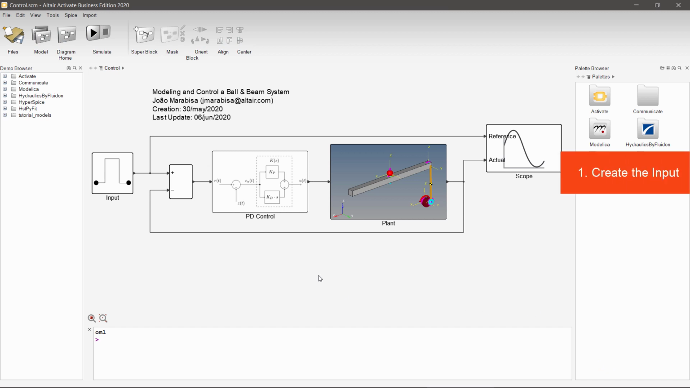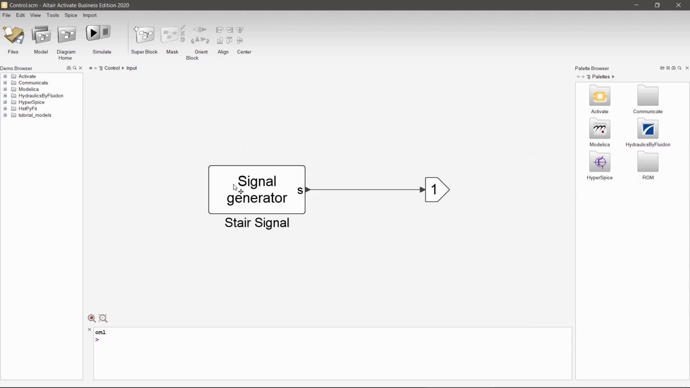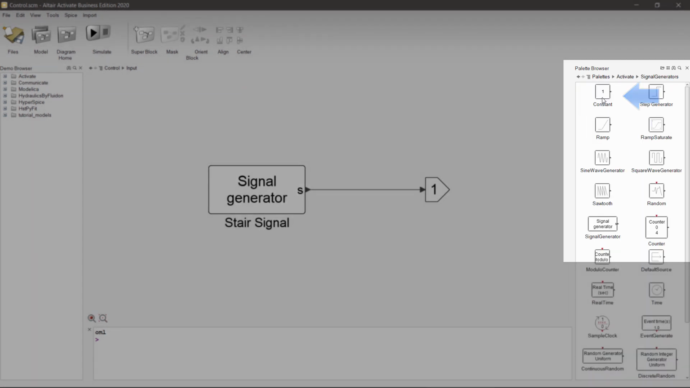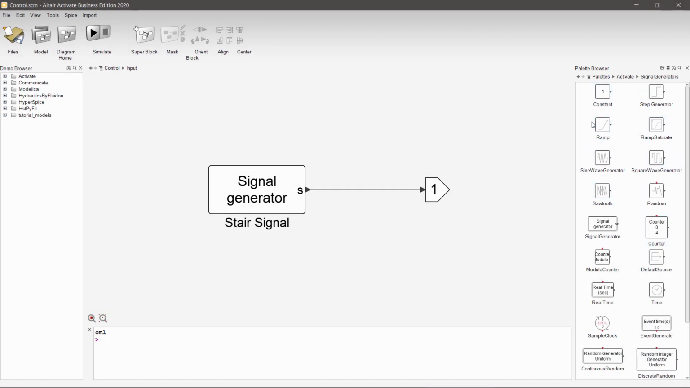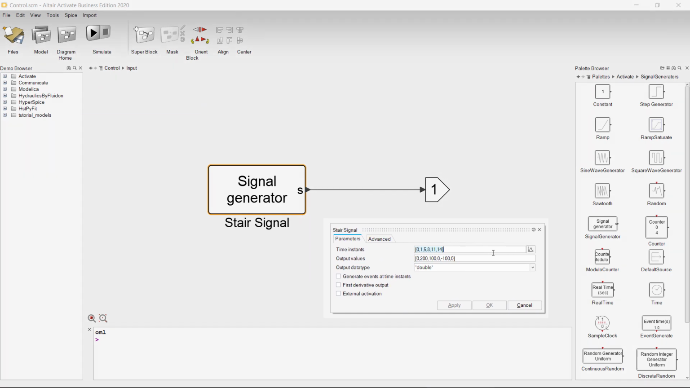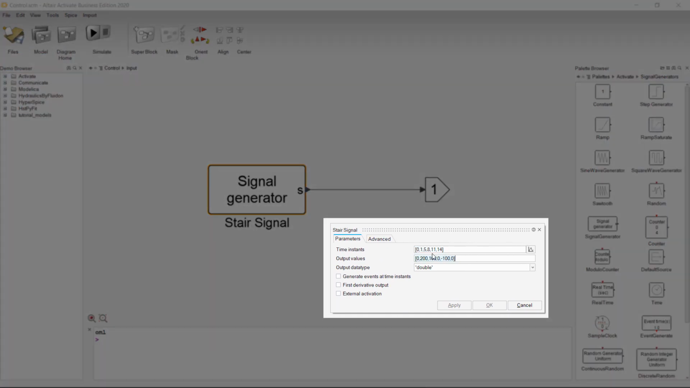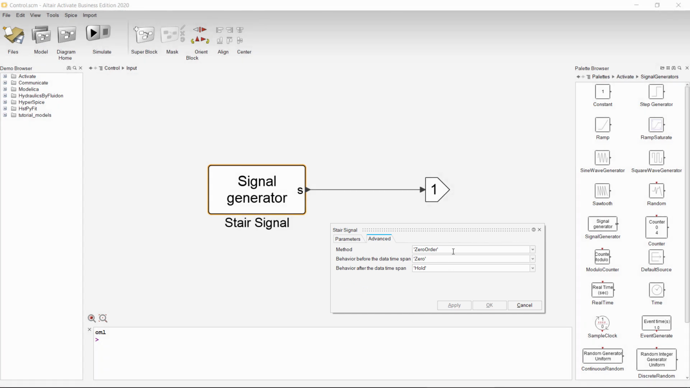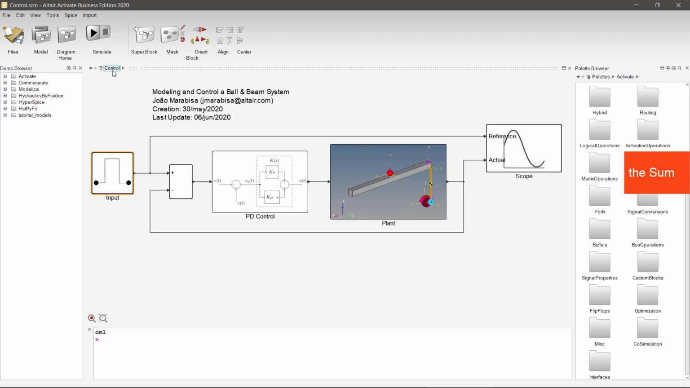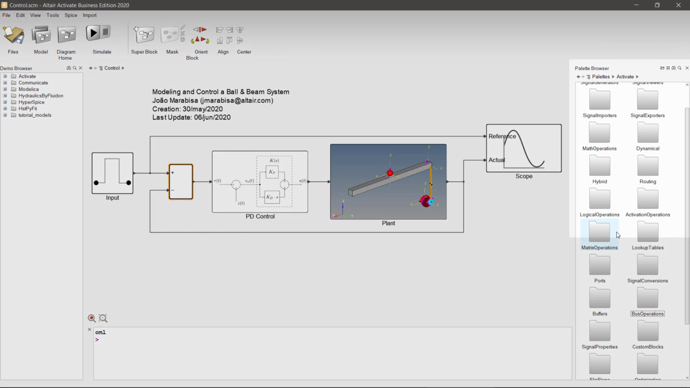As mentioned, the 1D diagram block modeling can be started by the input signal. On Activate, there is a wide option of it in signal generators. On this model, the signal generator block was chosen due to its flexibility to set different desired ball positions, that is the set point of the system. Later, the sum block should be selected and it can be selected in math operations.